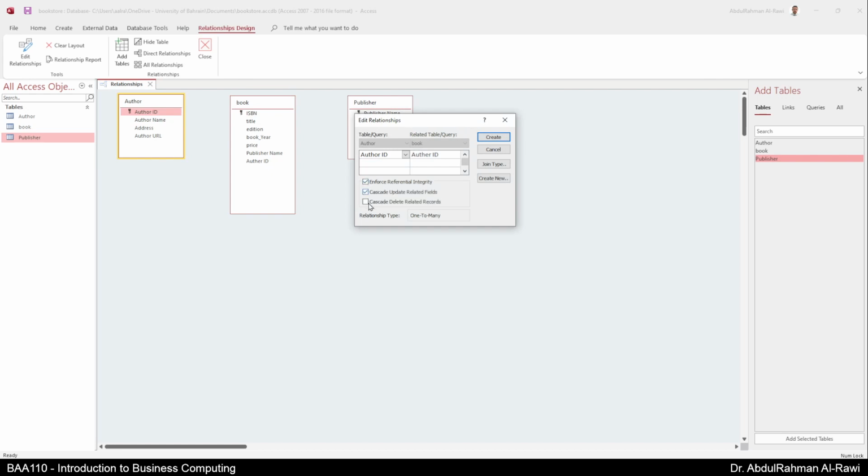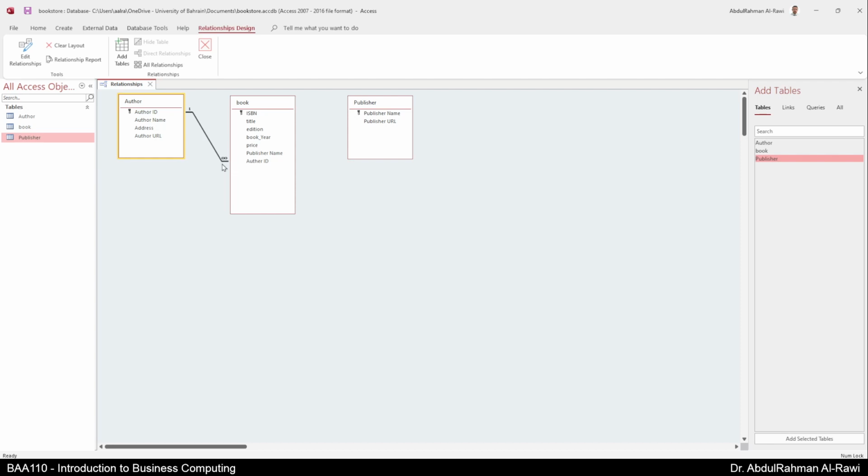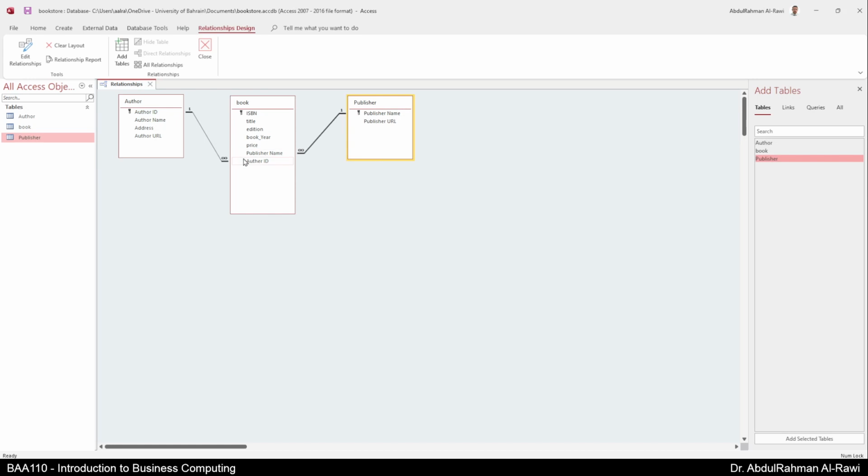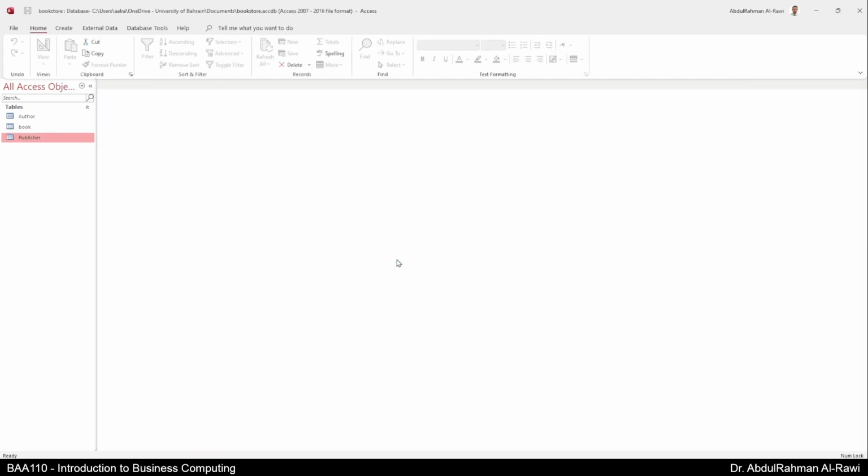I'm going to enforce referential integrity, and this is going to create one-to-many relationship, which means one author can have many books, and this is correct. And also one publisher can have many books. You see one-to-many relationships. Since you have these symbols, one and many, it means that everything is okay. If you don't see them, it means you have issues. Okay, close. You need to save your changes to the relationships. Yes, I want to do that.